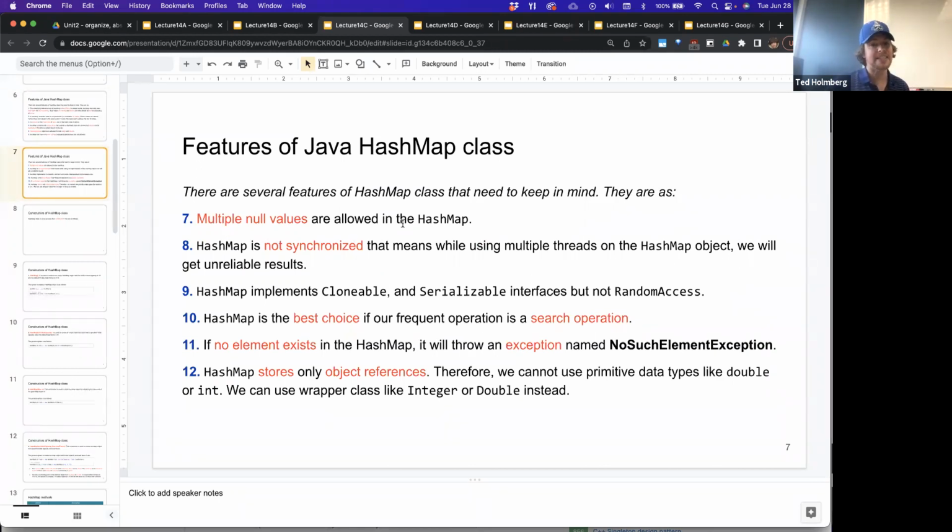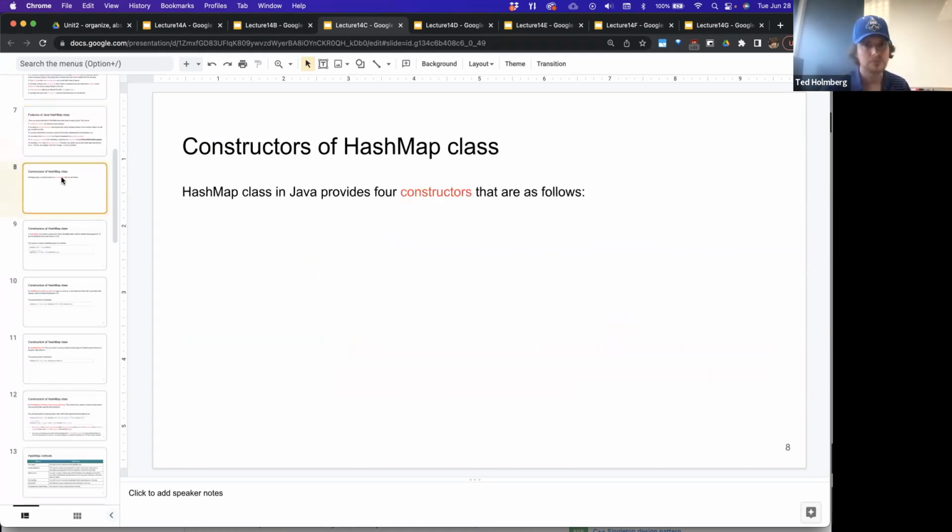If no element exists in a HashMap, it will throw a NoSuchElementException. And HashMap stores only object references. Therefore, we cannot use primitive data types like double or int. We have to use the wrapper class, uppercase Integer or uppercase Double, the reference data type.